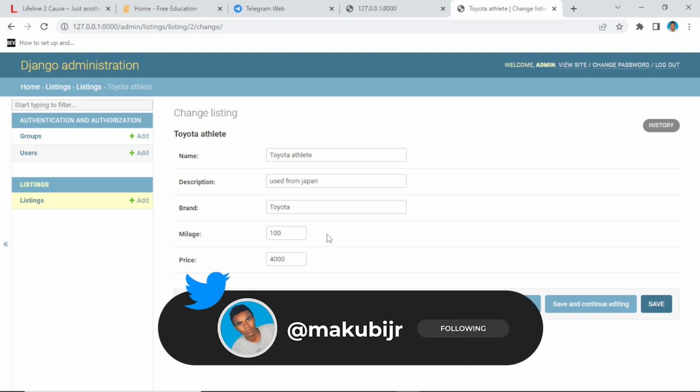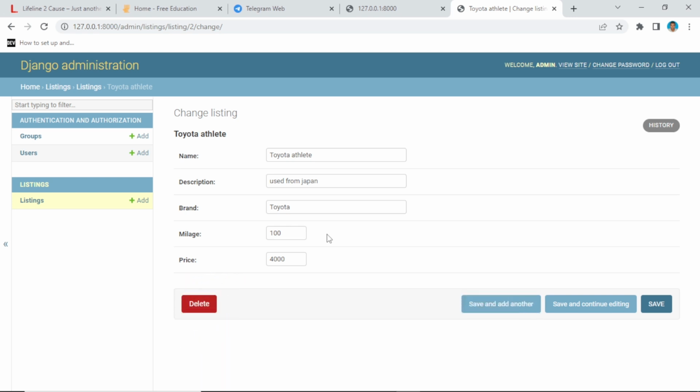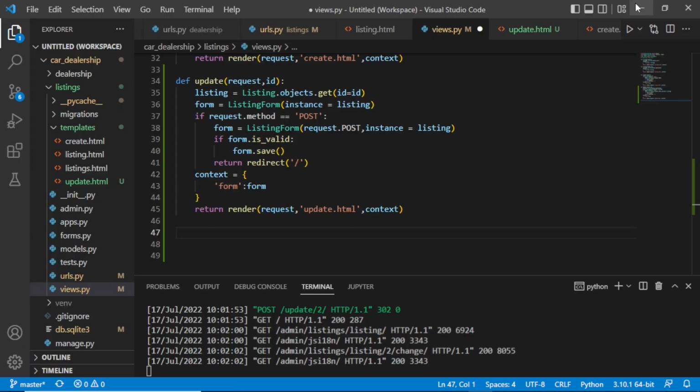So without further words, let's go to deleting our listing. Alright, welcome again. It's time to create our delete function. So we are going to create a function to delete our particular listing.